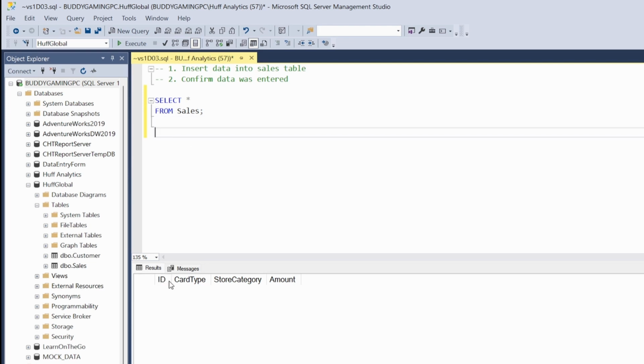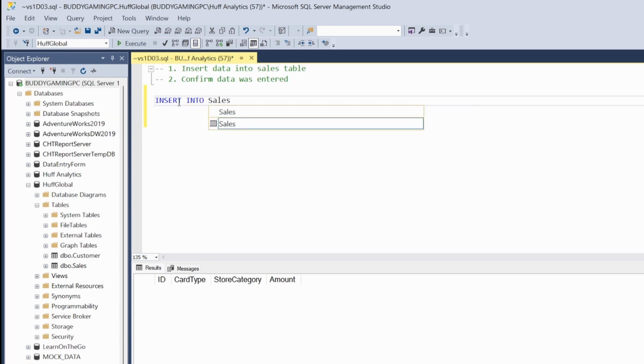So now we know we're looking at our sales table, and the columns that we have are ID, car type, store category, and amount. So we can just back this up. Let's start with insert into sales, and then next we're gonna do our values.